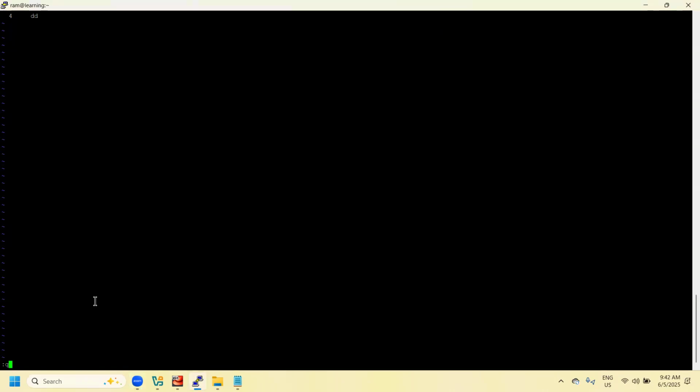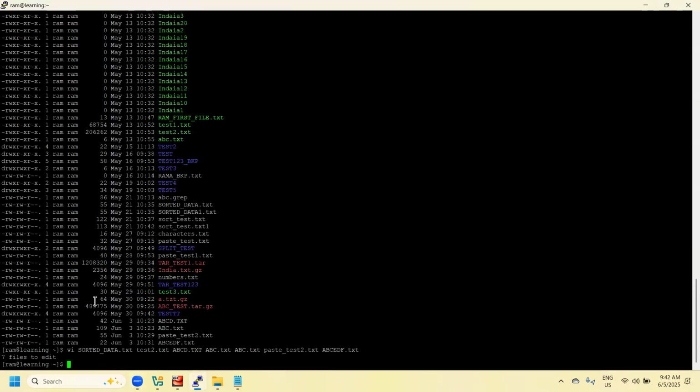But we don't use this much. Mainly we always use a single file, and we perform the operations by using this VI editor. So these are the major options that we have in the VI editor. I hope everyone is clear on this. If you still have any doubts, do let me know.